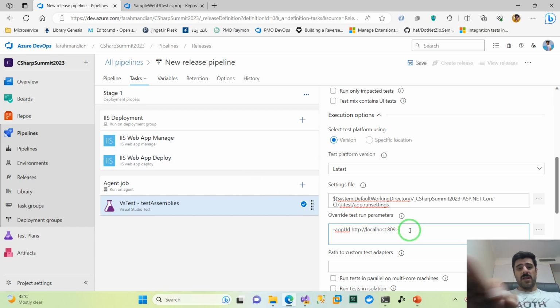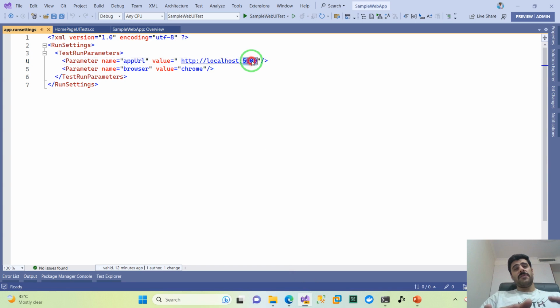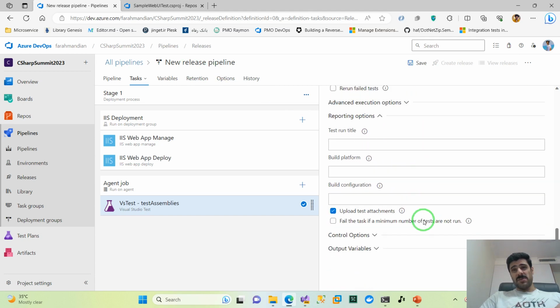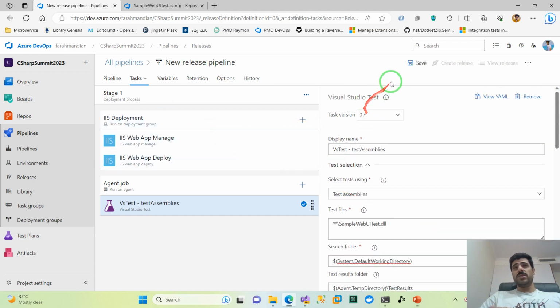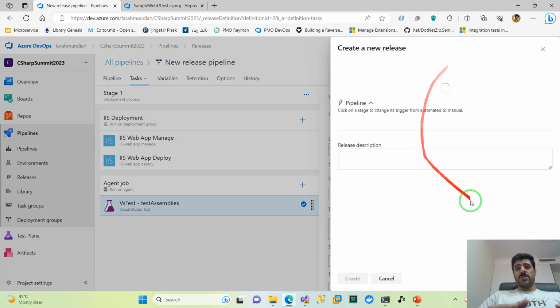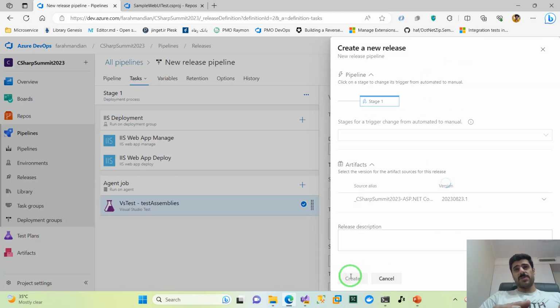And then we have another key called browser. Let's put Chrome inside it. While running this task, it will replace the HTTP localhost 5000 with the HTTP localhost 809, and also it will replace the browser value with Chrome in this run settings file. And after these steps, we have nothing extra to do. Okay, let's save the pipeline and start running the release pipeline to see if it works or if there's any problem inside our pipeline.